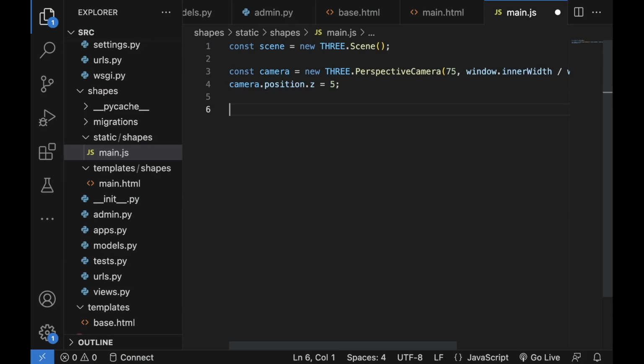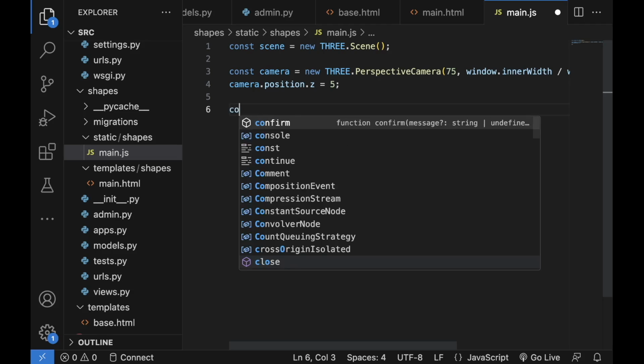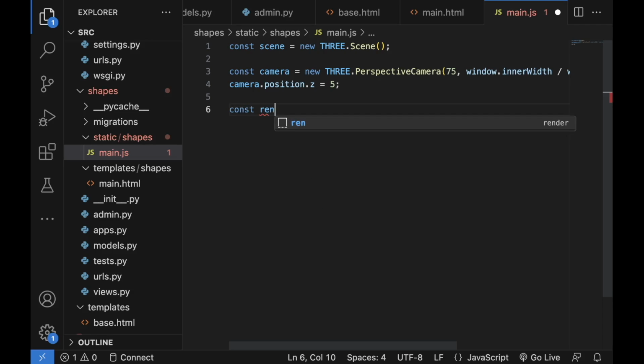Next, we need to create a renderer. And a renderer takes the 3D scene and the camera settings and produces a 2D representation on the screen. So let's write a variable const renderer is equal to, and then new THREE.WebGLRenderer.